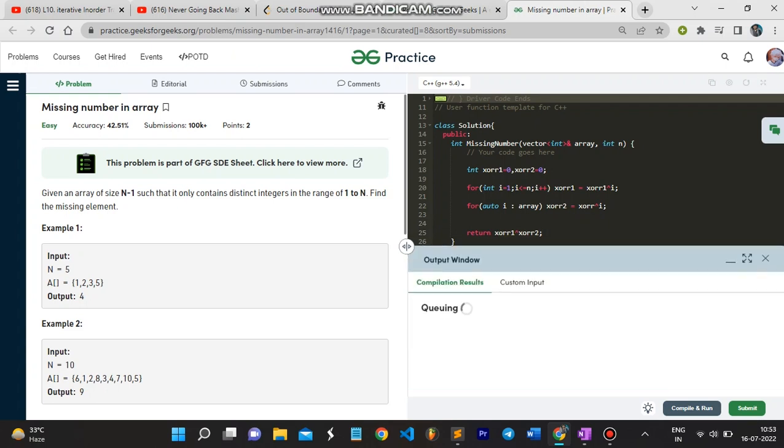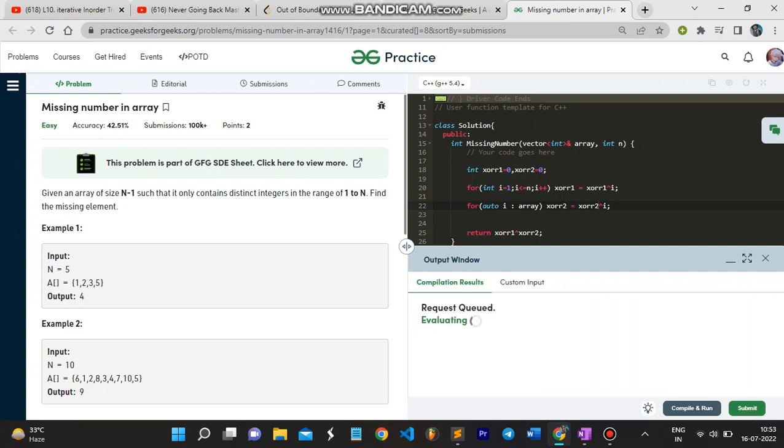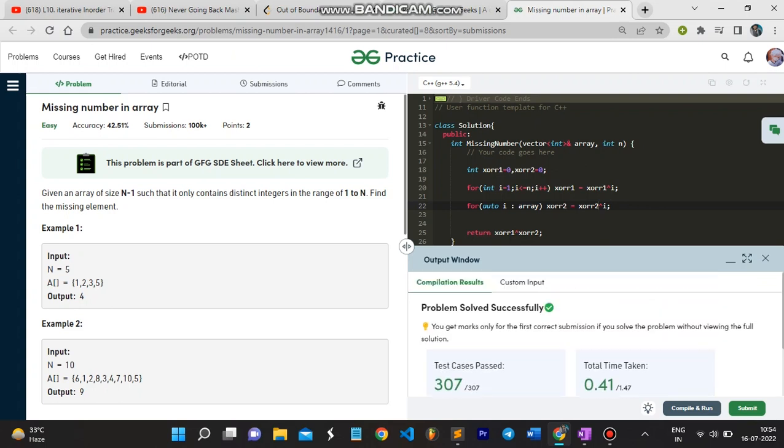So let's compile and see if we are getting the results or not. Okay, XOR was not declared. Where is XOR? Oh, sorry. Here it will be XOR2. Okay, now I think we will get there. Okay, let's submit the code. Fine, it has been submitted successfully.